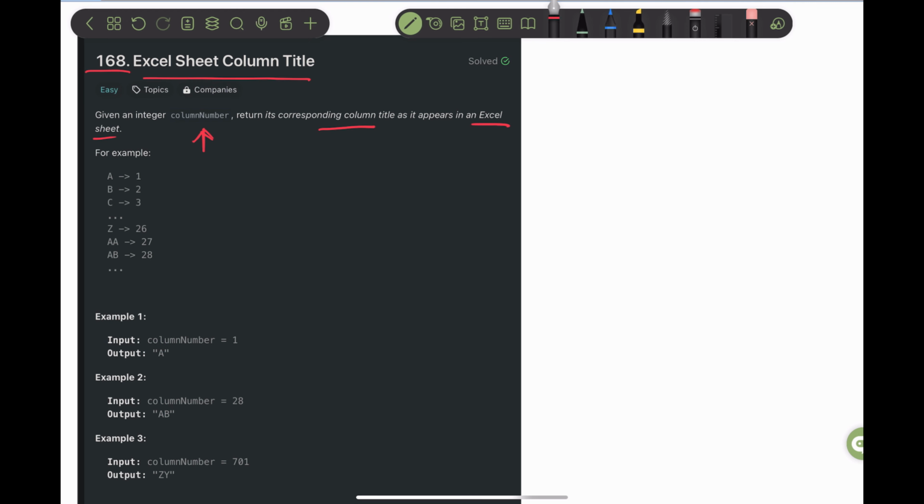In Excel, if you're not familiar, each column is represented by the characters A to Z, and if the column number is greater than 26, then we append one more character to it. For example, if the column number is 26 or less, we use A to Z, but if it is 27 or 28, it becomes AA or AB.